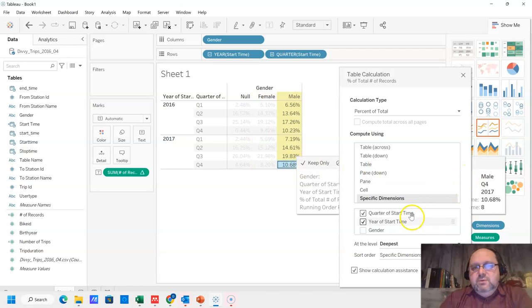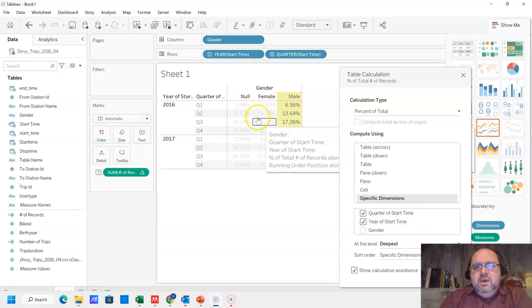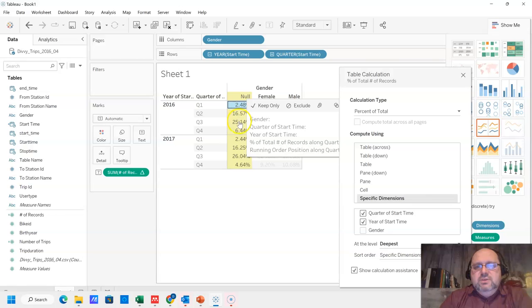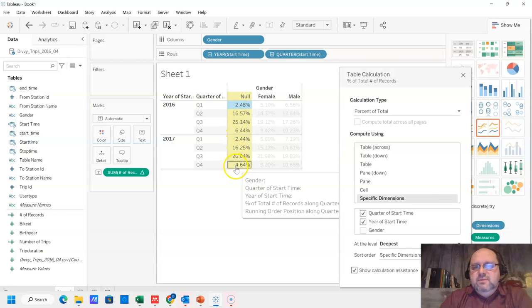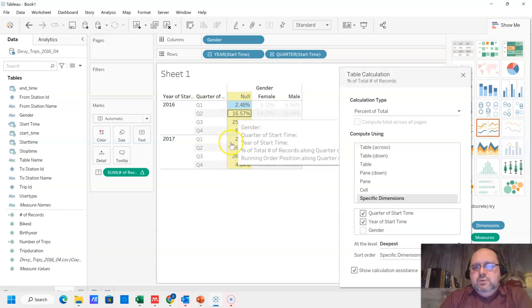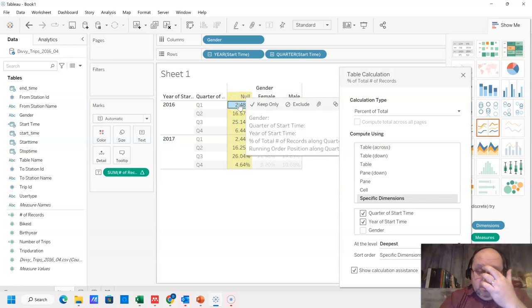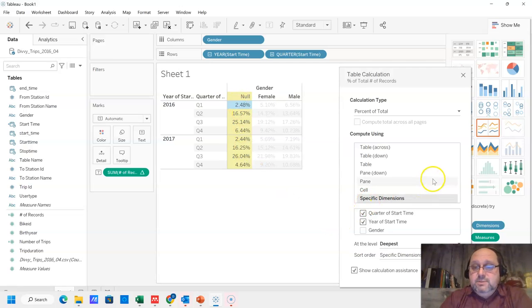And then what you're going to do is calculate for each year and quarter combination, which are these individual values. Okay, there's 8 of them. What percentage of total, of 100%, do they represent, the values themselves? That's how that works. And so that's table down.